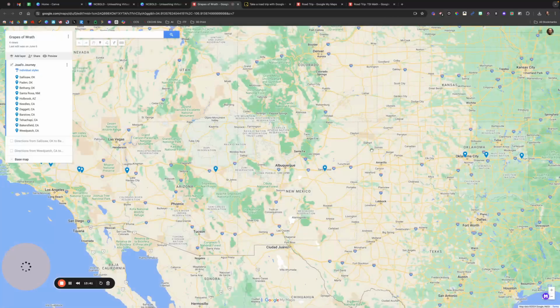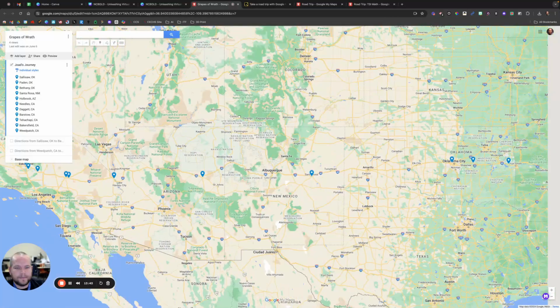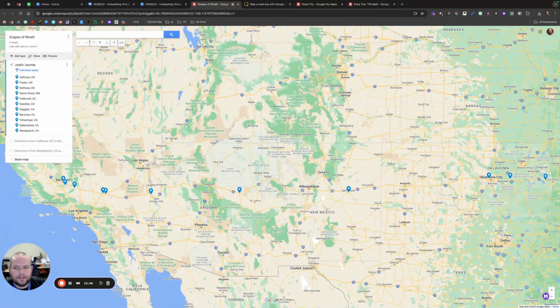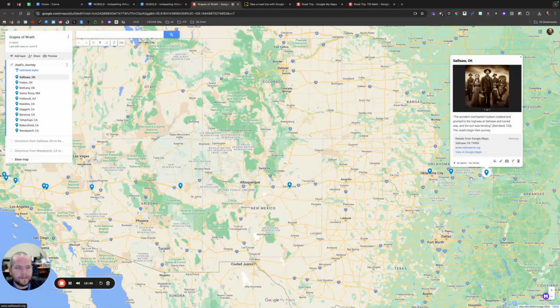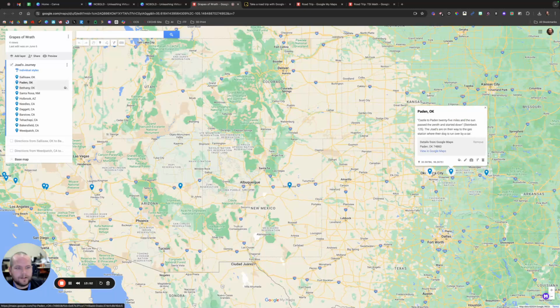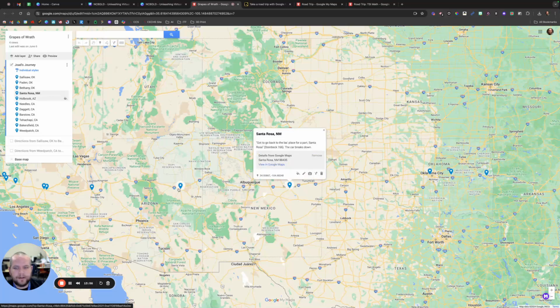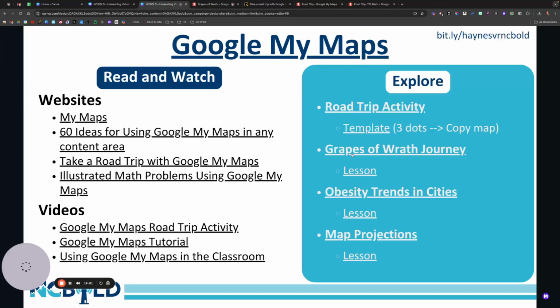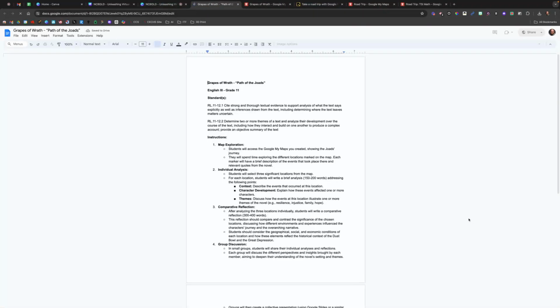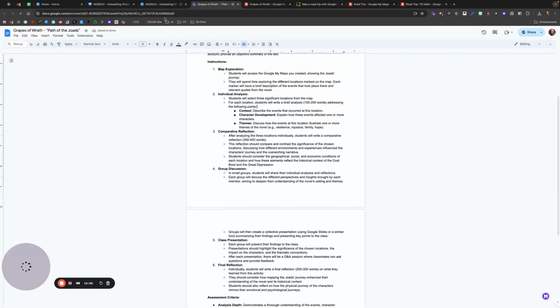A more custom one you can do, say you wanted to map out the actual course in the Grapes of Wrath. You can actually showcase to the students those particular locations. You can put your own little place markers here. Put your information that you want the students to know about. And they can explore it that way. And again, you can have a lesson that goes with this to look through it.